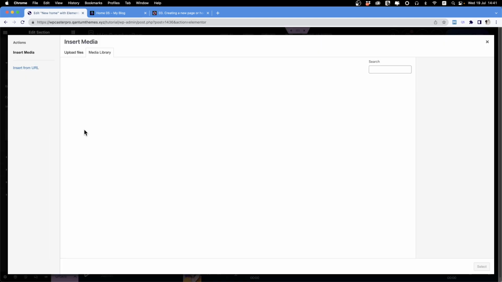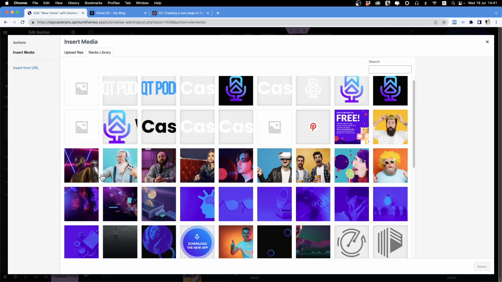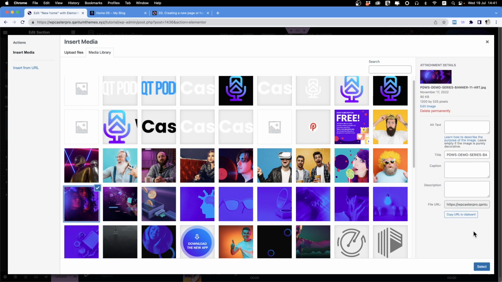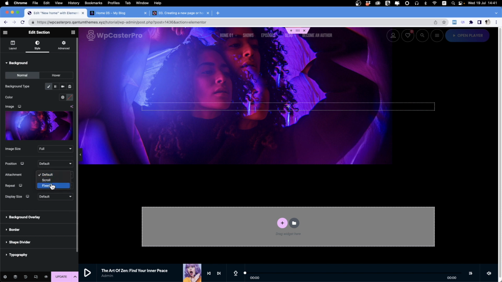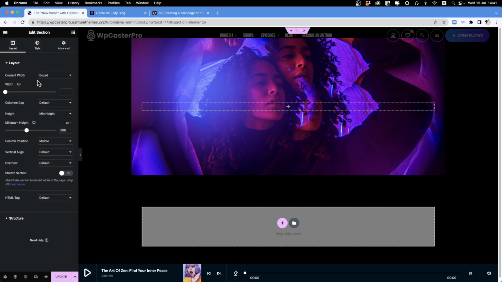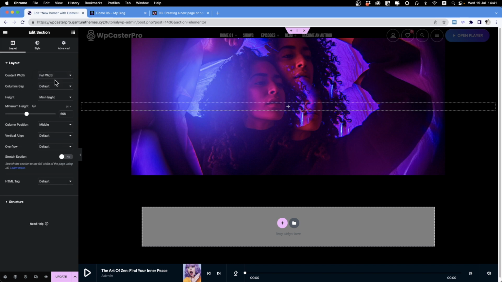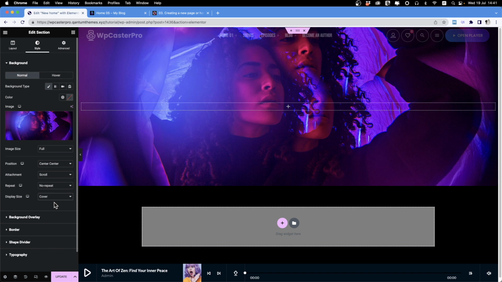Let's put a background picture like this one, for instance. Now repeat, scroll, center, over. Now we want to set the background content full width, and we want to set the size to cover. Here we go.